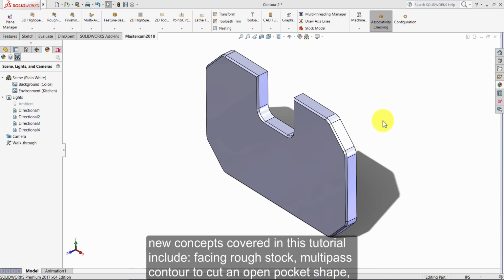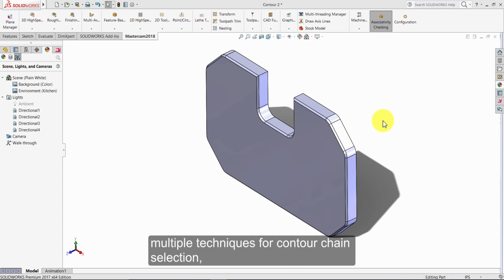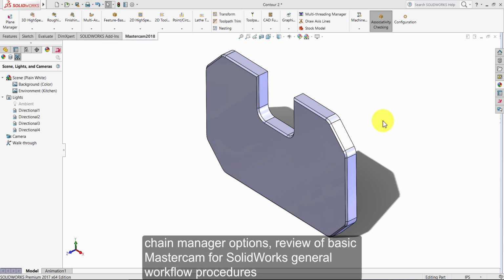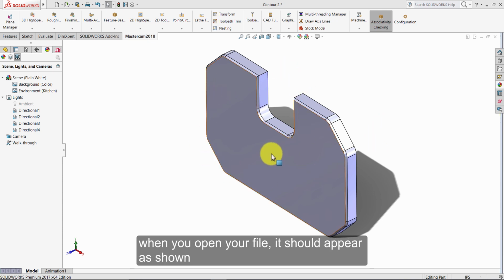New concepts covered in this tutorial include facing rough stock, multi-pass contour to cut an open pocket shape, removing excess stock, chamfer contour toolpath, multiple techniques for contour chain selection, chain manager options, review of basic Mastercam for SolidWorks general workflow procedures. This tutorial will use the contour2.sldprt file. When you open your file, it should appear as shown.